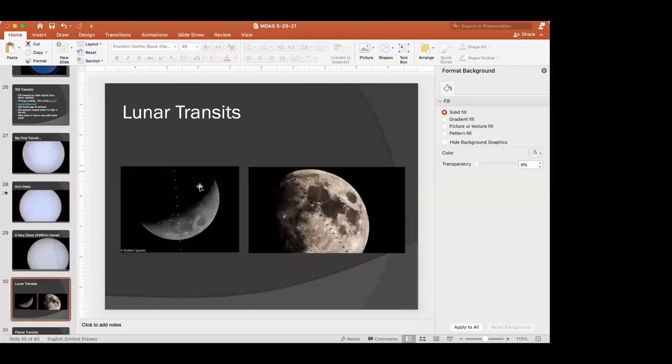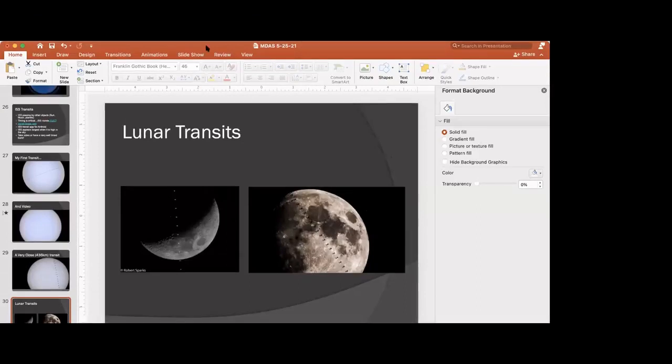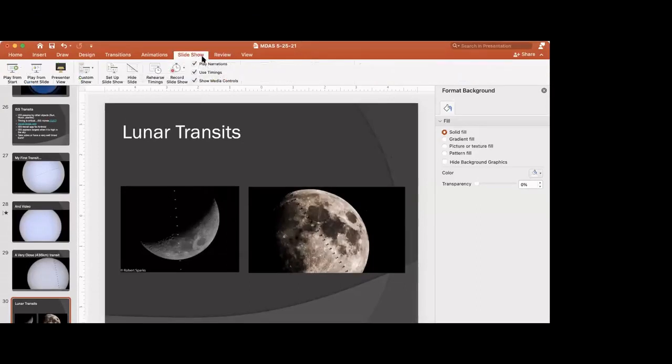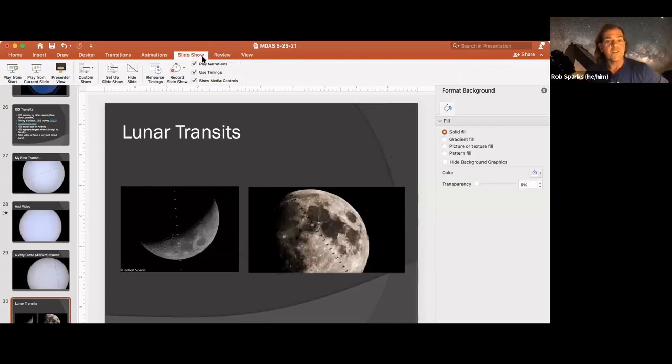I have a quick question. When you're doing the photography of the sun with the regular camera lens, is there any kind of special filter you're using? I'm using a Baader solar filter. Yes, good question.